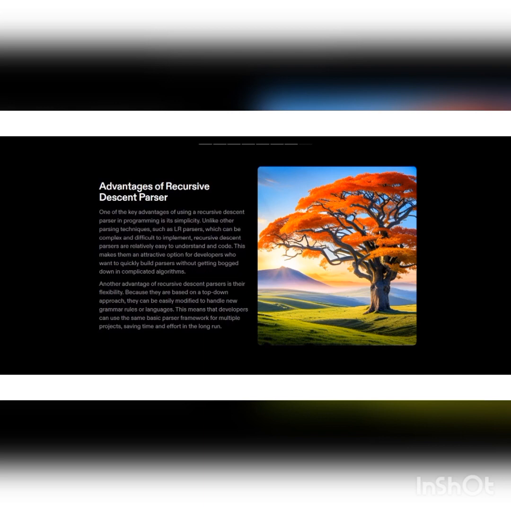This makes them an attractive option for developers who want to quickly build parsers without getting bogged down in complicated algorithms. Another advantage of this parser technique is its flexibility. Because they are based on a top-down approach, they can be easily modified to handle new grammar rules or languages. This means that developers can use the same basic parser framework for multiple projects, saving time and effort in the long run.